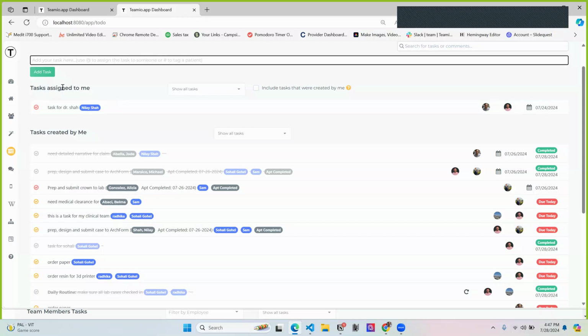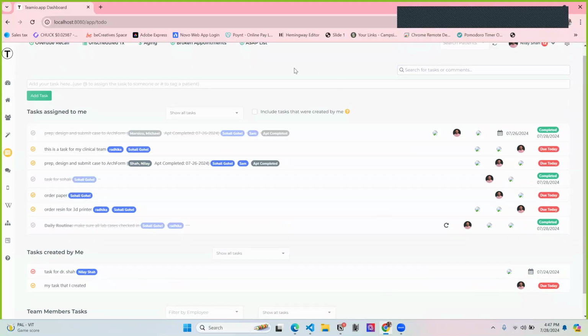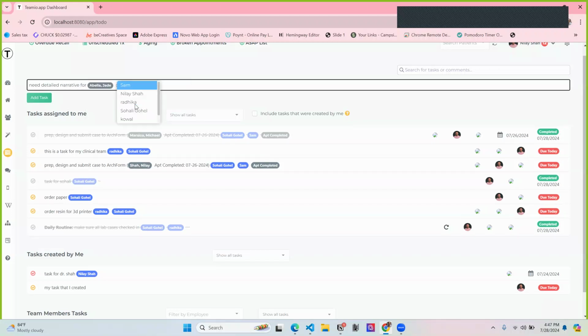Now, you also have a section called tasks assigned to me. For example, if you have an insurance coordinator, I'm going to jump to another browser where an insurance coordinator is logged in, and I'm going to assign a task to Dr. Shah: need detailed narrative for whatever patient. You can tag a patient here, and then I will tag Dr. Shah and add task.